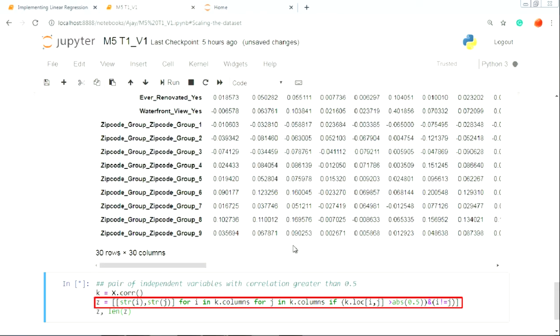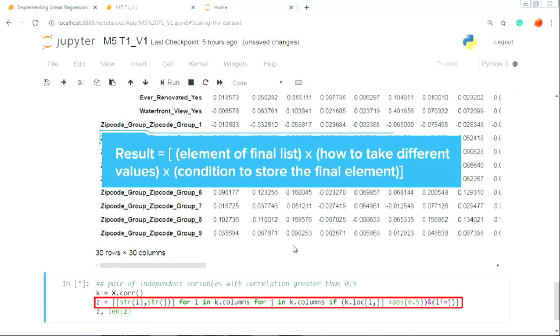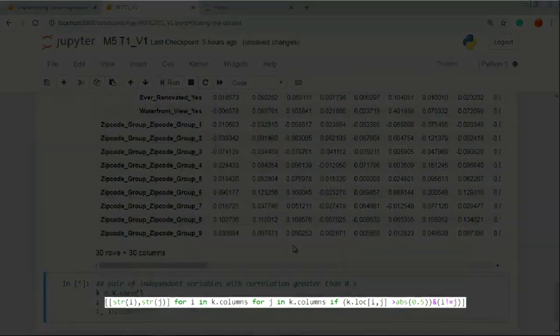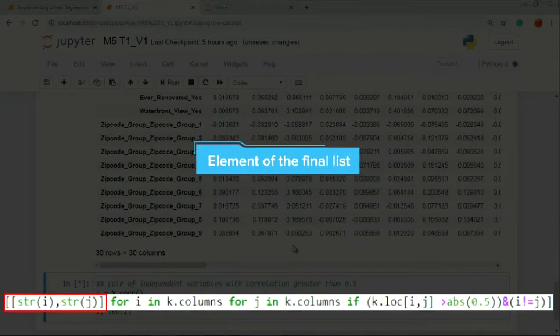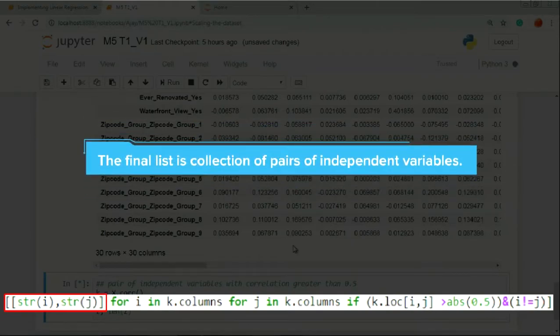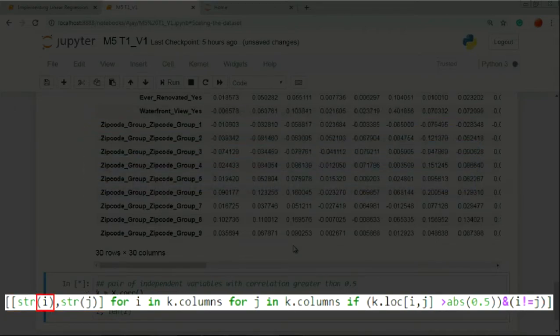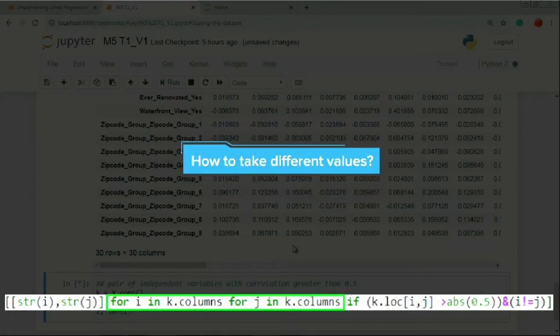It can be divided into the following parts using the syntax: result equal to element of final list, for the different values, if condition to store the final element. We first look at the right hand side, which is the main part. The red box part represents the single element of the final list. The final list is nothing but the collection of pairs of independent variables. You can notice that there are two elements, i and j, in string format, as a pair requires two independent variables. In the green box, we have the range of values that i and j can take. In this case, both of them range over the values in k columns.